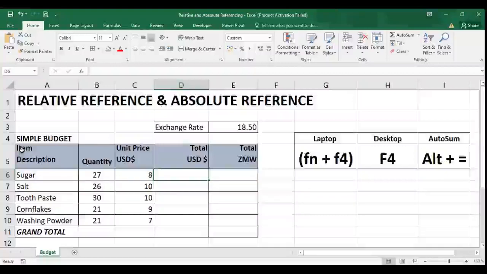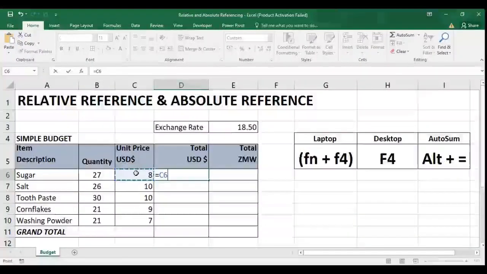For instance, we have a simple budget here. It's a simple budget of sugar, salt, and the rest of the stuff. We have the quantities and the unit price in dollars. Now we want to know the total, for instance, of sugar. The total amount that we are going to spend in terms of dollars. You click where you want your total to appear, start your formula with an equal. You click the first value.